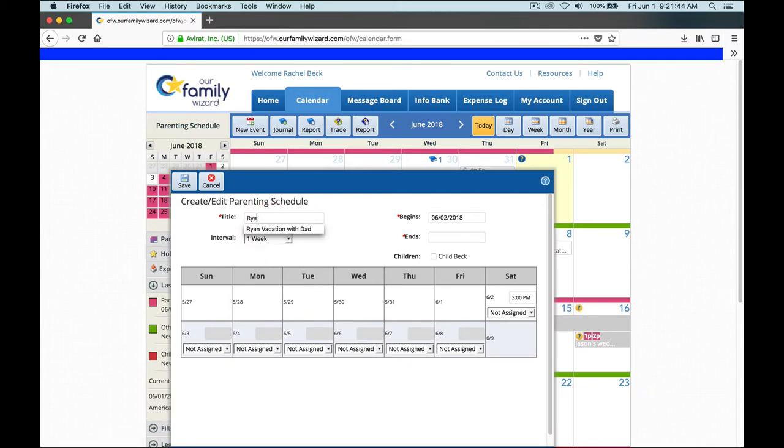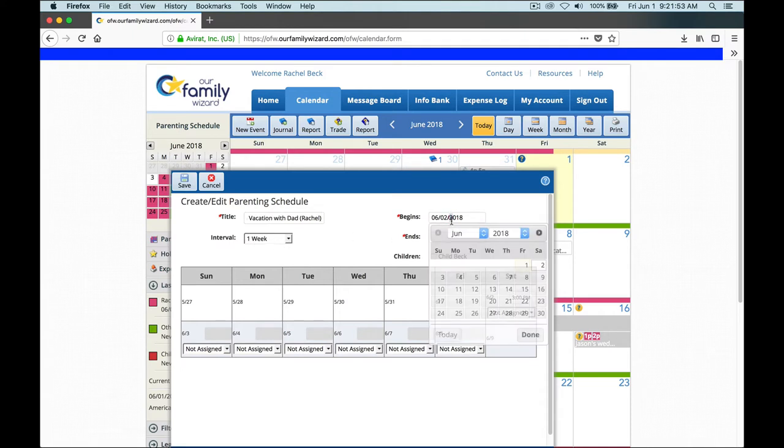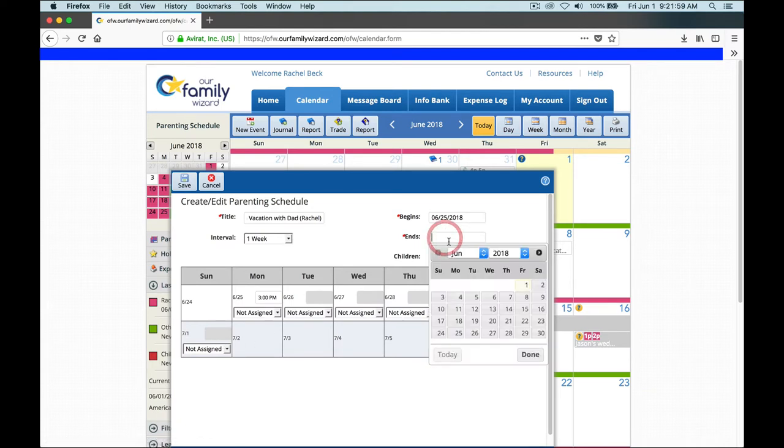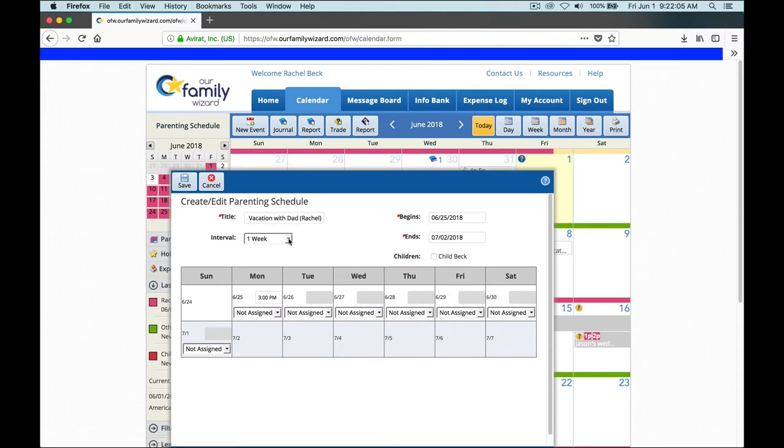So, vacation with dad, and again, I'm going to put Rachel so that I know it was me. And he's going to do a week with his dad, and he's going to do that the last week of June. So we're going to start at the 25th, and it ends, actually it's going to go to Monday the 2nd. It's 1 week, and it's all with his dad. And you'll see that this will override the other schedule that I have set up.